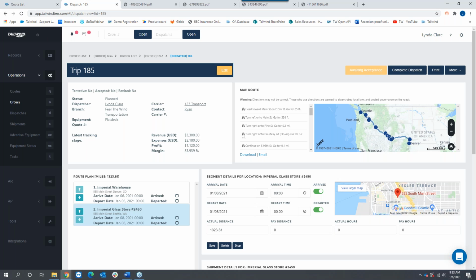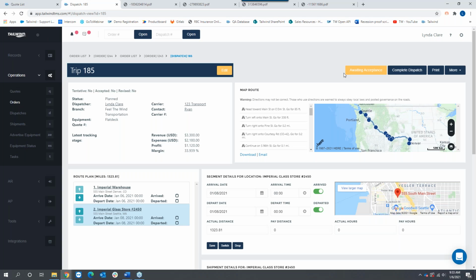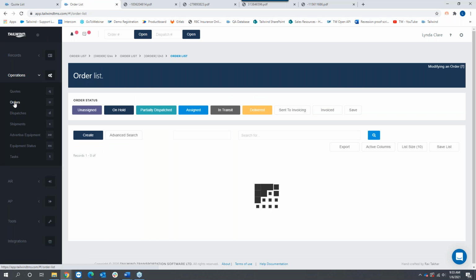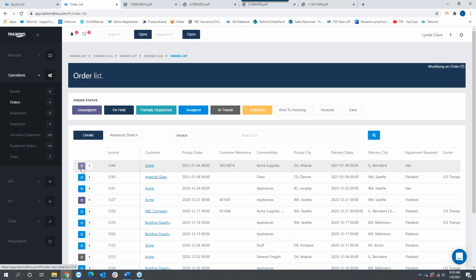You have the ability to click on it to see who accepted and the date and time they accepted. As soon as your carrier partner does electronically accept that load, they will receive the full load confirmation with all details needed. Great, let's head back to our order screen and pick up that second order we made and dispatch it out to company equipment, because it is slightly different.